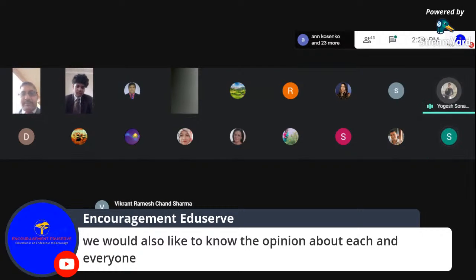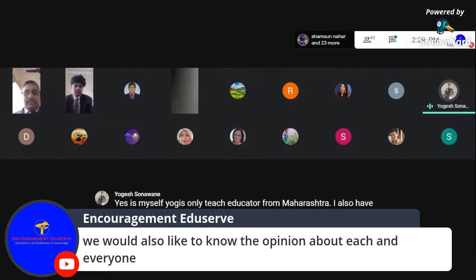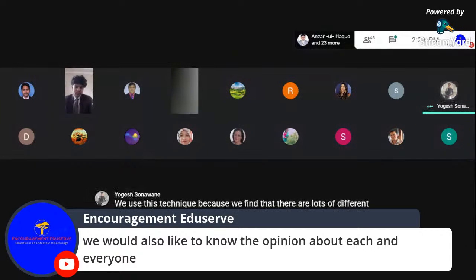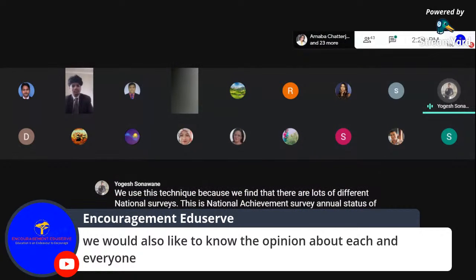I also have experience that a picture is very useful for reflection. In our primary classes, we use this technique because we find lots of different national surveys, the National Achievement Survey and the Annual Status of Education Report. That survey has put before us the picture of our students, that we still have students in 5th class who can't speak the language of class 2. So it is a very horrible picture for all of us.